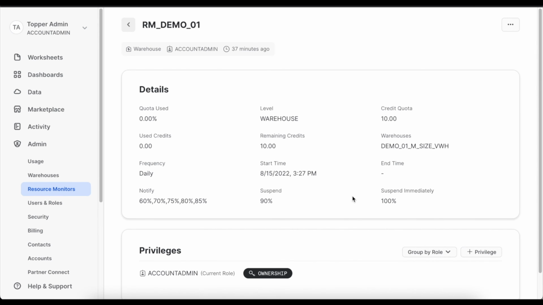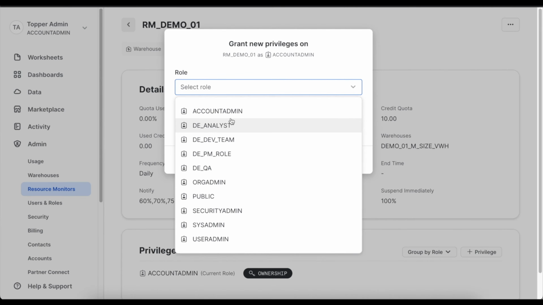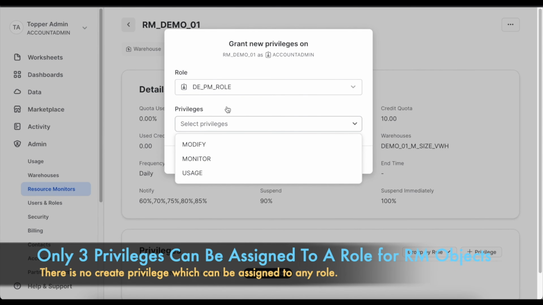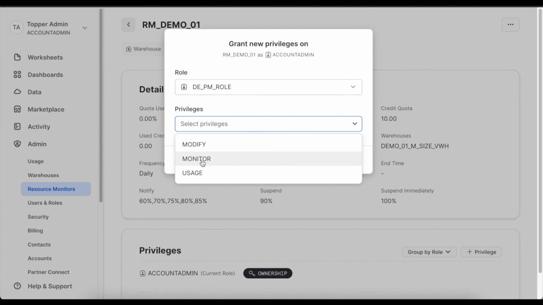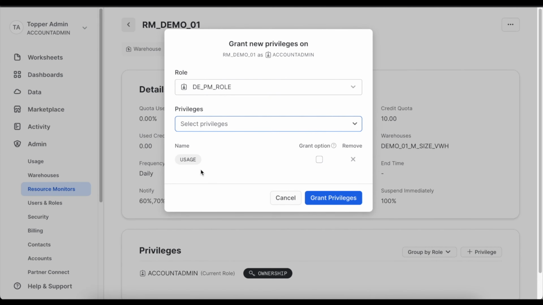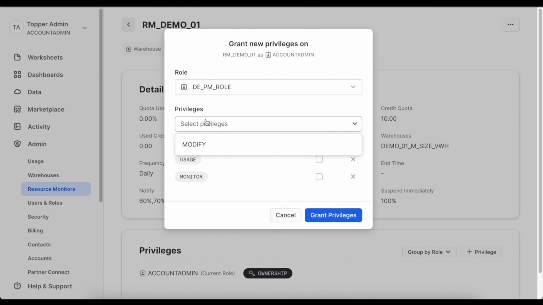One interesting thing you will find here, if you're not very comfortable granting roles to a different user or creating different roles for different privileges from Snowsight, you can click on this privilege button and you can select a particular role. For example, I would like the PM role to get different privileges. Instead of writing SQL, I can come to this screen and I can say this particular role can use the resource monitor, and this particular role can also monitor the resource monitor, and it can also modify. I can click on grant privileges. This particular role will get the usage as well as monitor privileges.